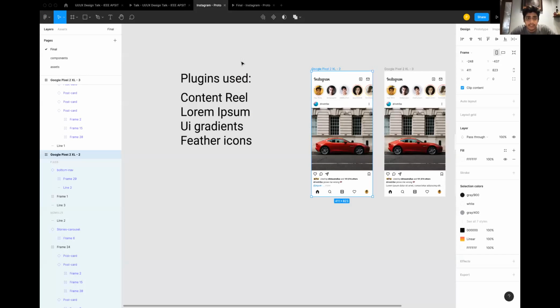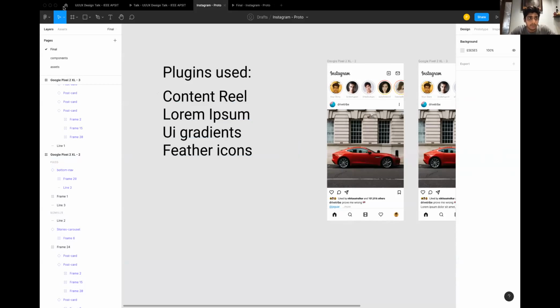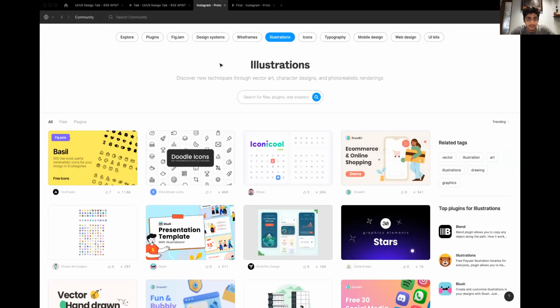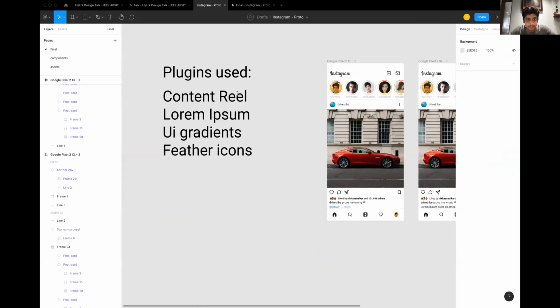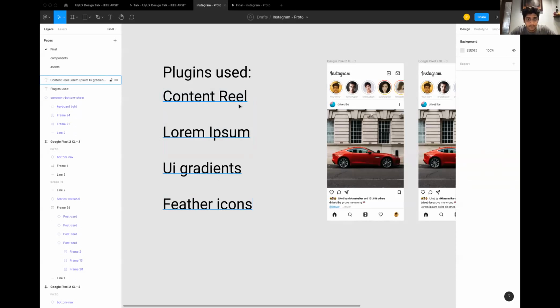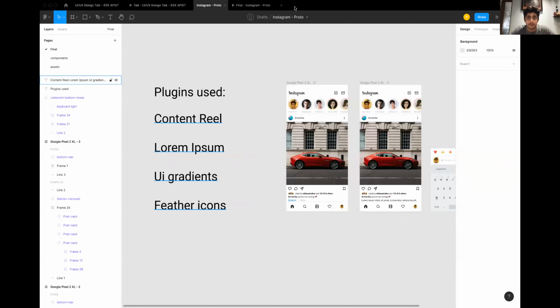Before starting, if you guys have Figma installed, kindly go to the community tab and search for these plugins and install them, because we'll be using these. There's content reel, there's lorem ipsum, there's UI gradients, and there's feather icons. Paste this in the chat.